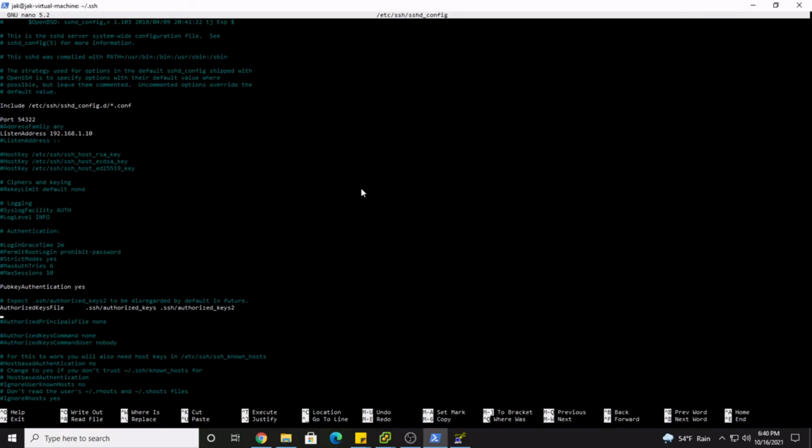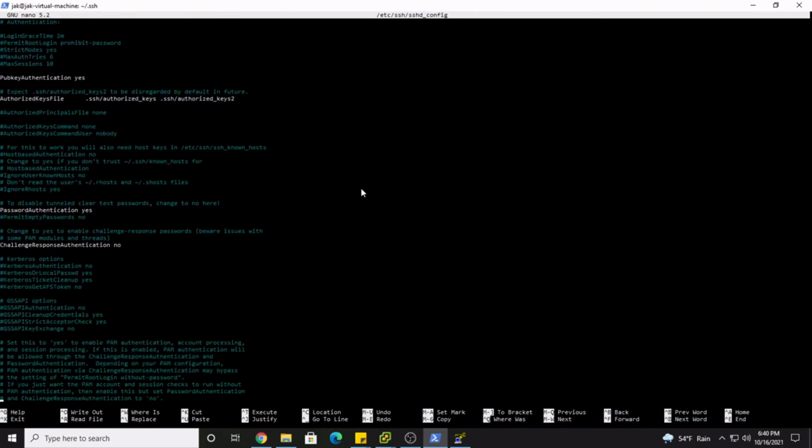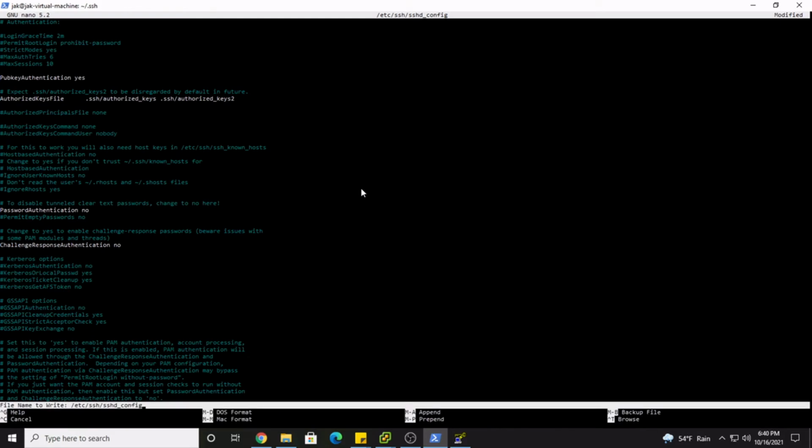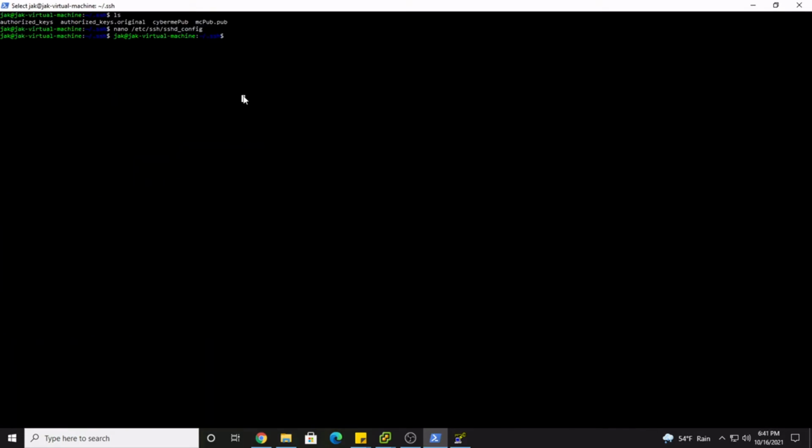You're going to make sure that the file name is the same as we just pasted the key into. And then you're going to go down to password authentication, and we're going to turn that to no. Sweet. So let's go ahead and exit. We just logged out.